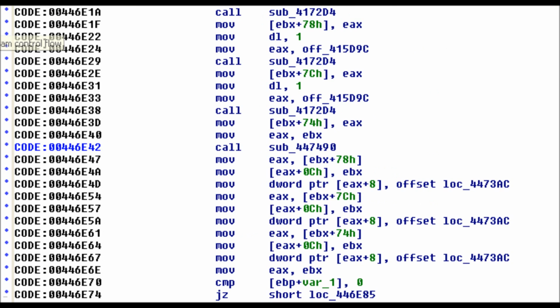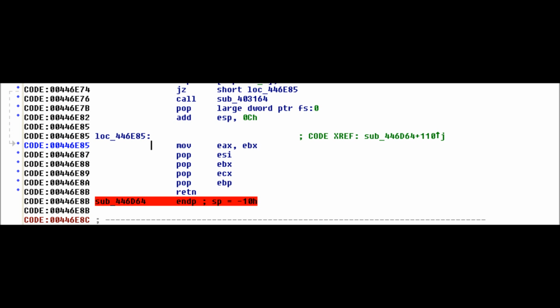And as you can see, this subroutine calls on many various subroutines, and these subroutines also help this malware to function.